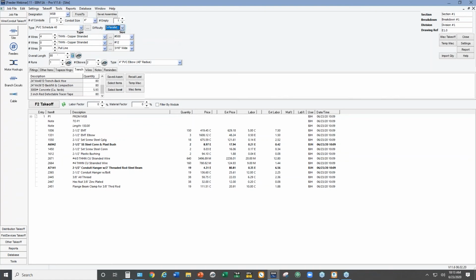The parallel factor here, when you go to 2 parallel, it gives you 20% less labor. So again, if the labor unit was normally 5 hours per 100, it would knock it down to 4. If you go to 3 parallel, it knocks it down 40%, to 3 hours per 100. So the parallel factors are 20, 40, and 60, and then it stops there. Okay, so that's a pretty important factor.